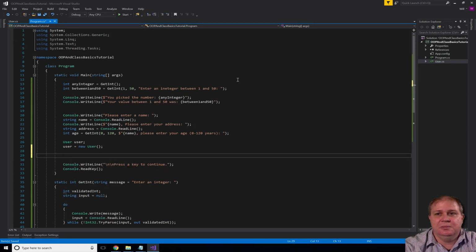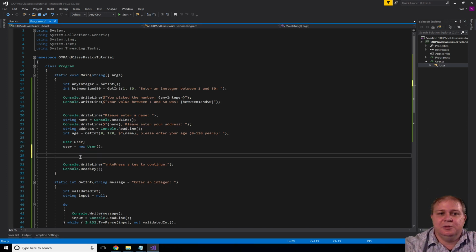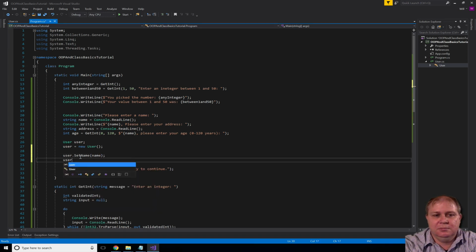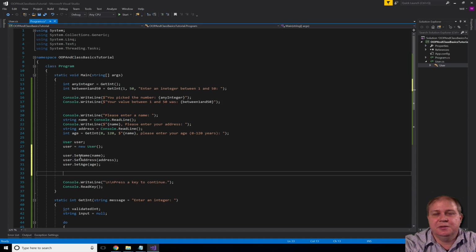And to access the members in user, or the methods, use getters and setters. It's going to be the variable name. And now you see we have get address, get age, get name, set, set, set. So we have the values, let's go ahead and set them. And let's go ahead and display the user, just to show it in action.